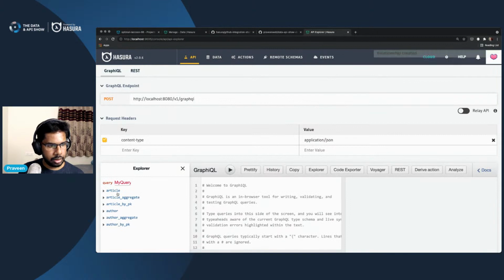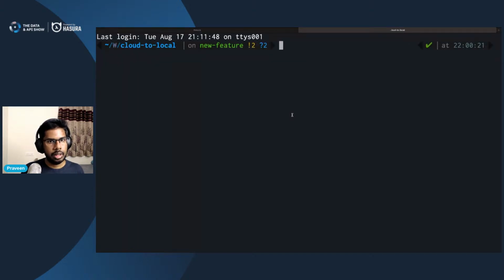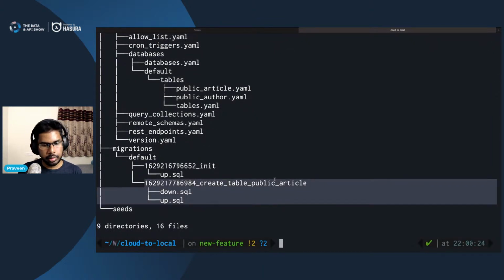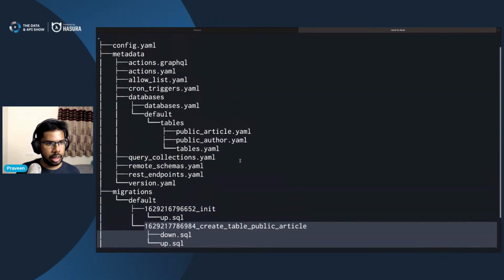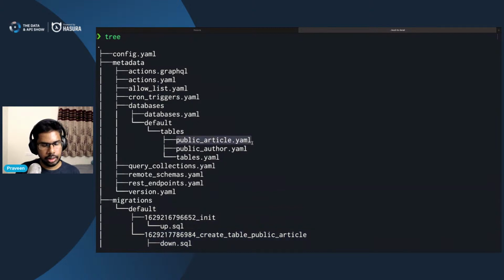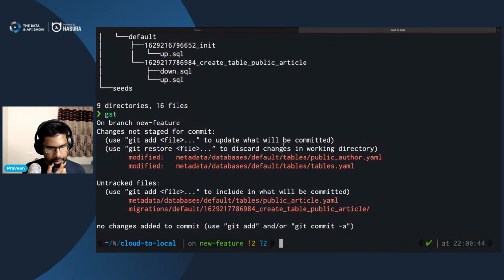We can verify that on the API Explorer over here. I'm going to open this in a new tab and just quickly do a tree. We can see that a new migration directory has been created for this public article table. Up and down SQL has been generated, and we also see metadata changes for the article table that was just created right now. Awesome. So I'm going to do a git status so we can see that there are some changes.